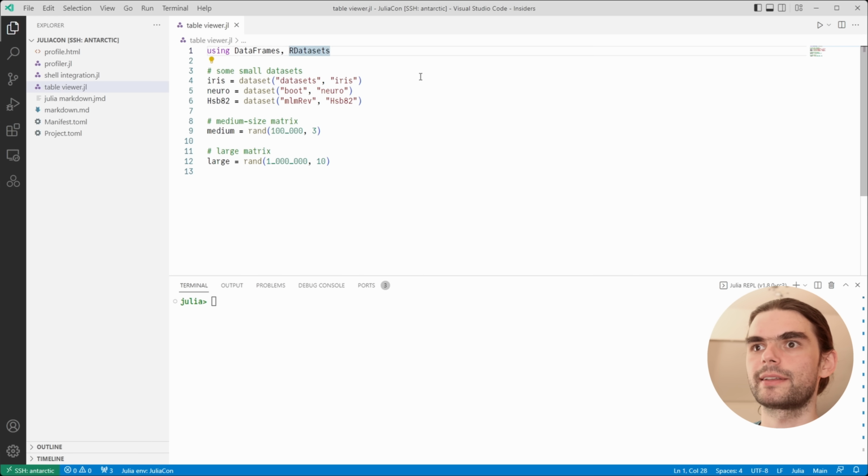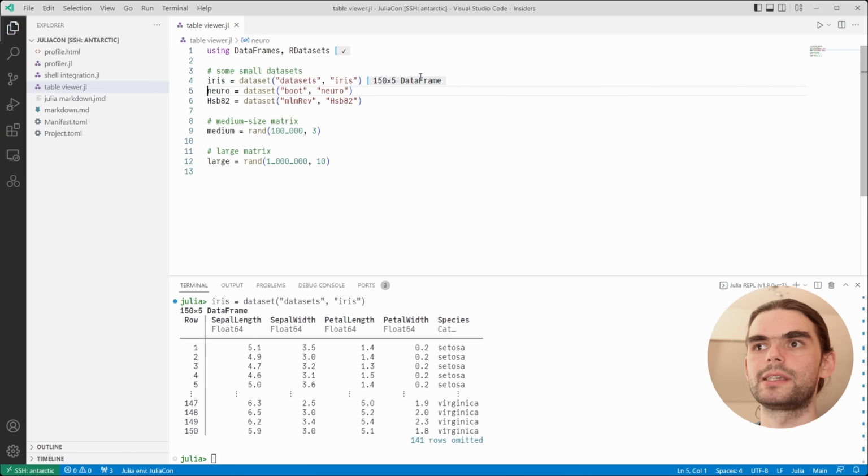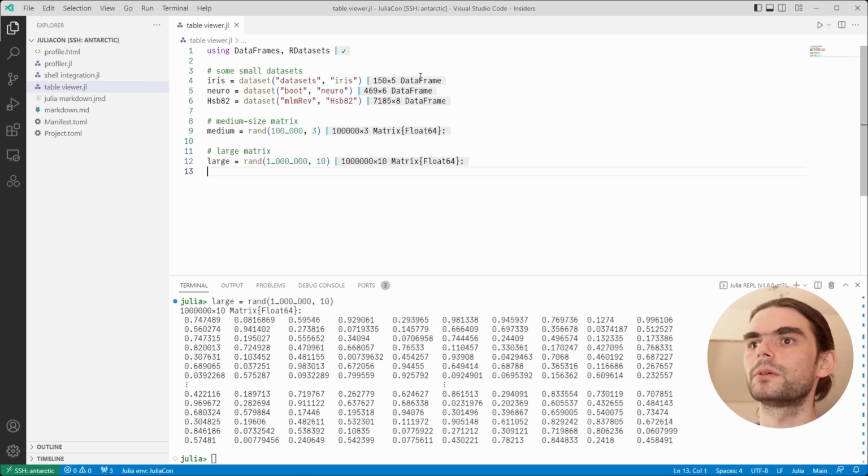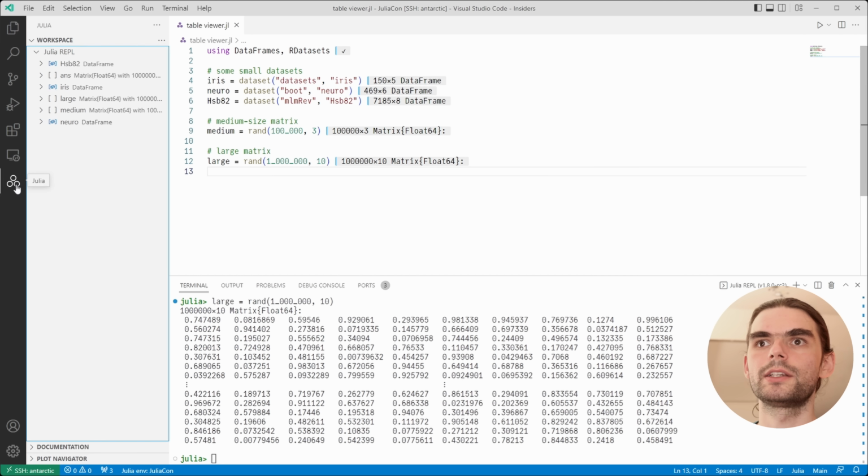And with that, let's start with our first new feature, and Sebastian is going to demo some new features in the table viewer. So let's load a bunch of small data sets and generate two synthetic data sets, one medium-sized and one fairly large matrix. All of those can be represented in the integrated table viewer by going to the Julia panel on the side here, and in the workspace, all variables we've defined show up.